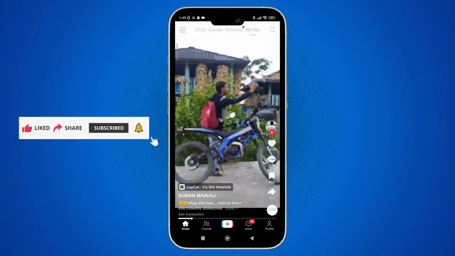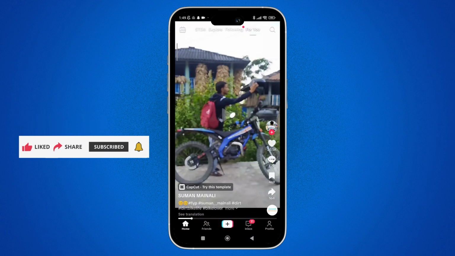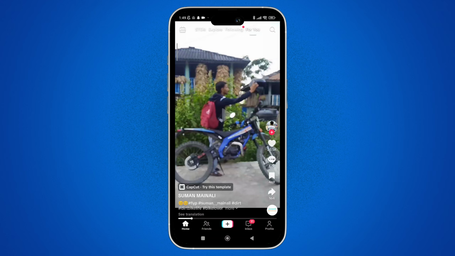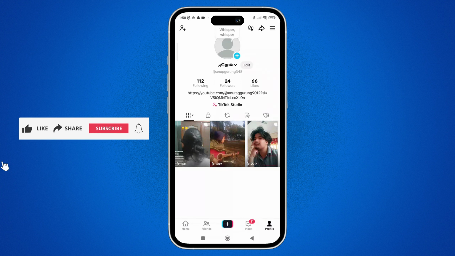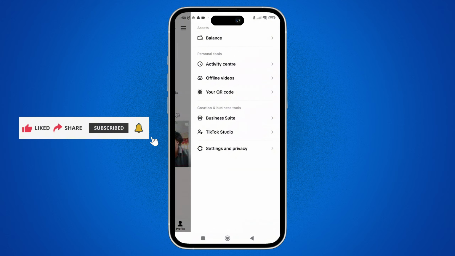And now here, once you're inside the app, just tap on the profile icon, which can be seen in the bottom right corner of the screen. Once you tap on it, it will take you to the profile section. Now, from here, you simply have to tap on the three dash icon, which can be seen in the top right corner of the screen.